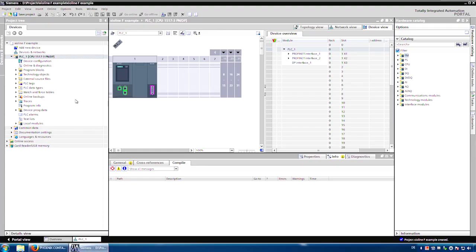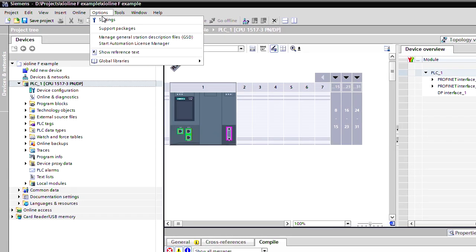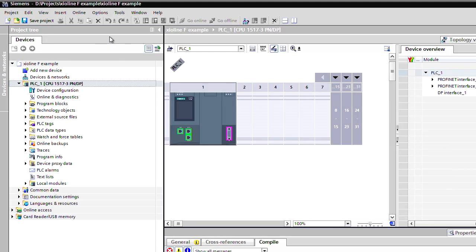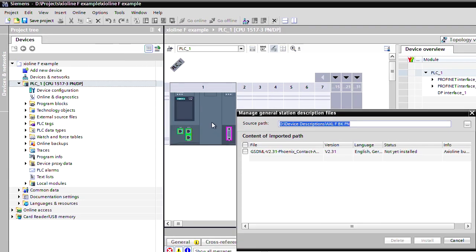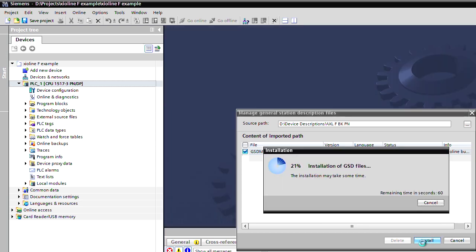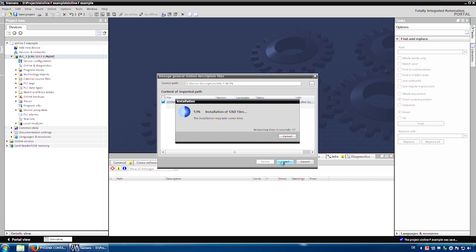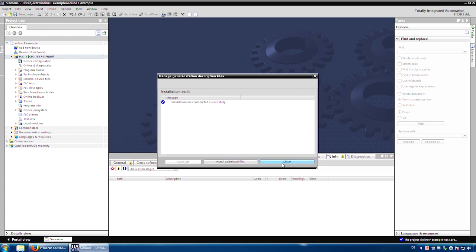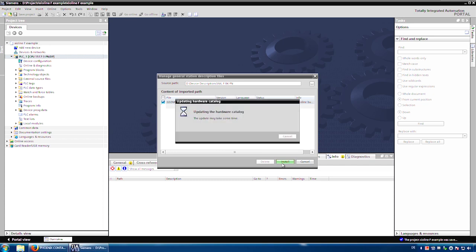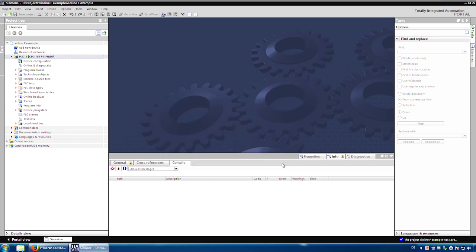In the TIA Portal, select the Options menu and click Manage General Station Description Files (GSD) to select and install the device description file for the Axioline F bus coupler. Once the installation is complete, click on Close to update the hardware catalog.